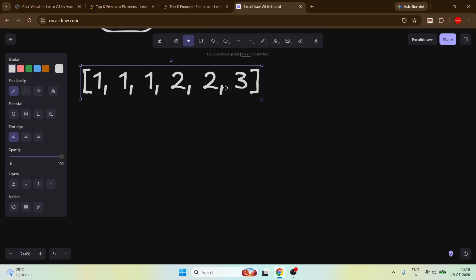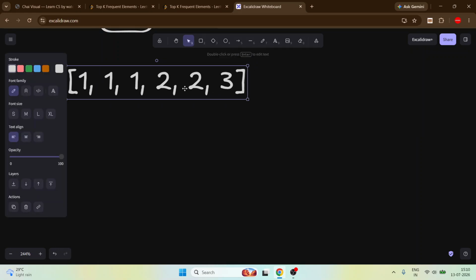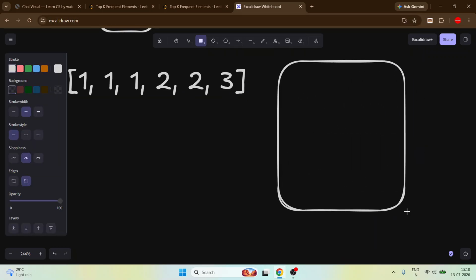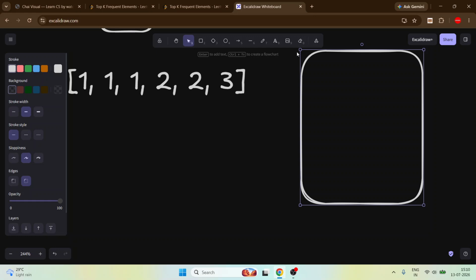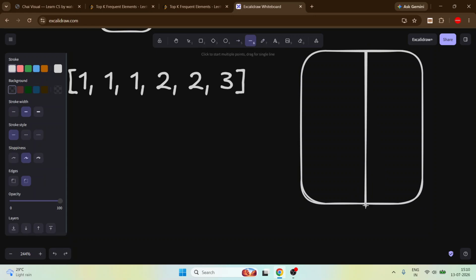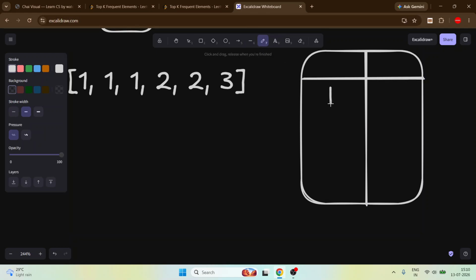First, take this array and make a map with frequency, a simple frequency map. So 1 has 3, 2 has 2, 3 has 1. Okay, this is our frequency map for this array.